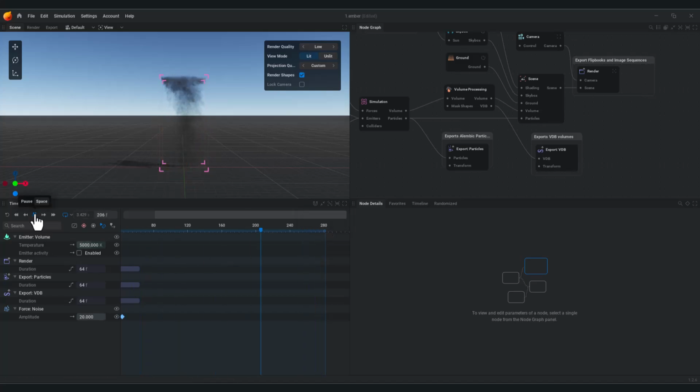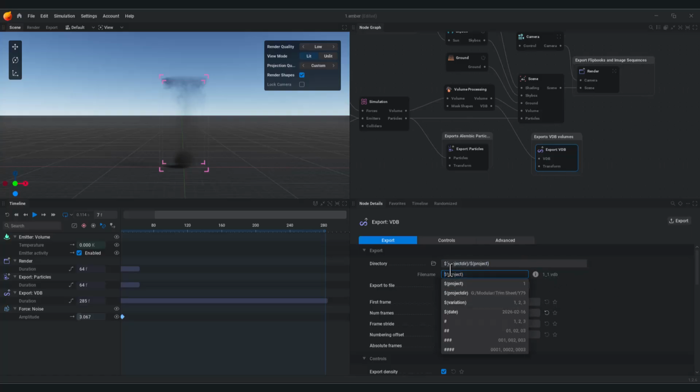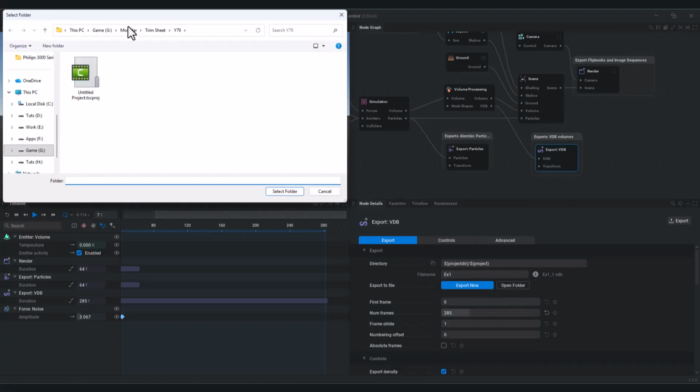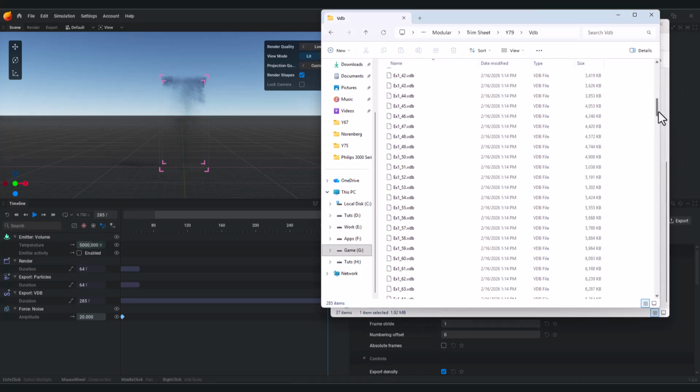Now I select the export VDB, and I set the number of frames, and after that I enter a name for our VDB file, and I choose the folder for exporting and press export now.